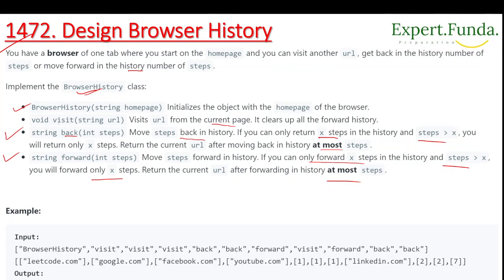So what will the visit method do? It will visit the URL from the current page, and it will clear all the forward history. What will back do? It will move back in the history, and it can only go back x steps, and if steps is greater than x, it will return only x steps. So it returns the current URL after moving in the history at most x steps.